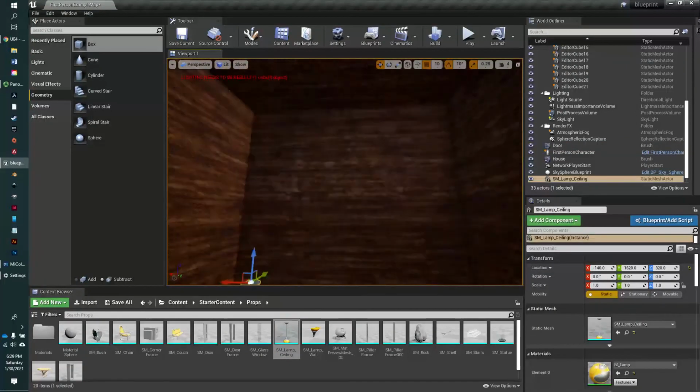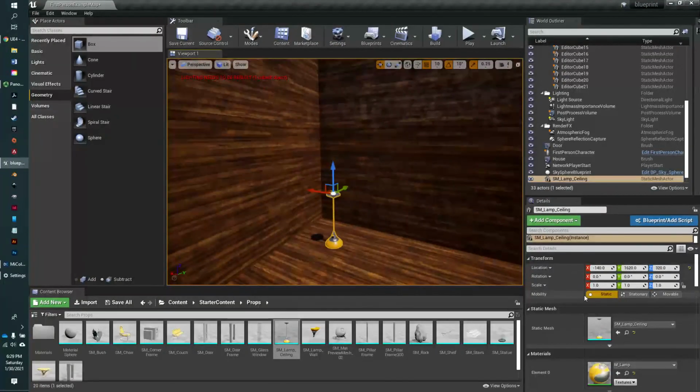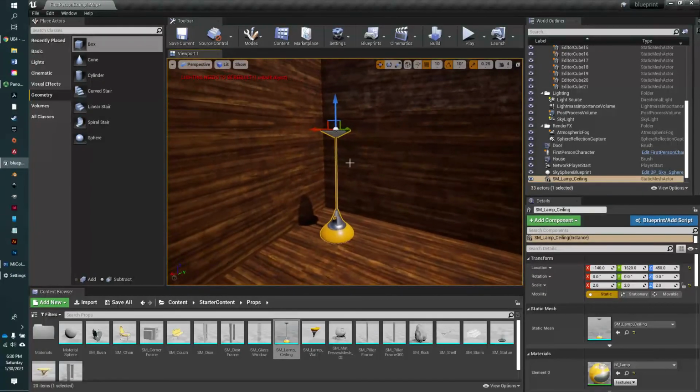Okay, it's a pretty big room. I made it pretty giant, so I guess I'm going to go ahead and scale that ceiling lamp up a little. Let's make that 2. Yeah, that looks about right now. Okay, great. All right, so it's just a ceiling lamp.